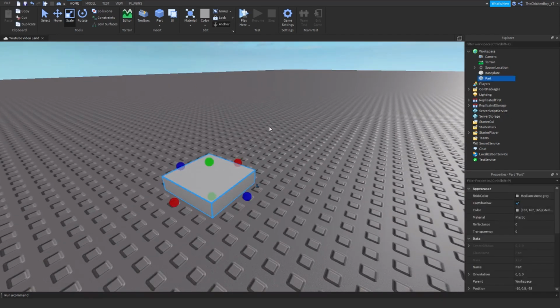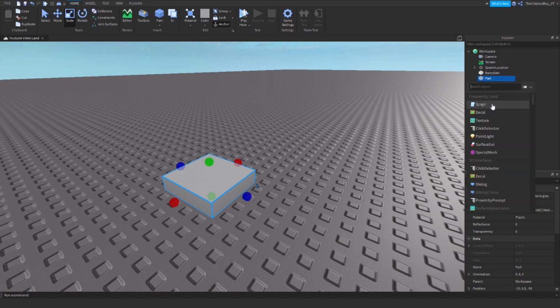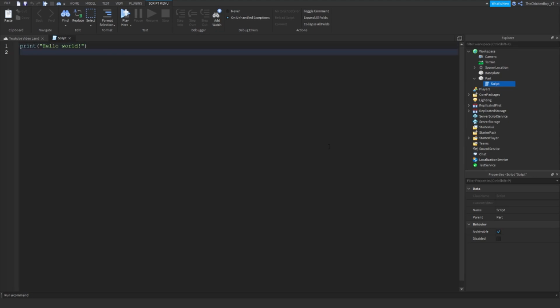Okay, so once you've customized the part, I'm not going to customize mine because it's just an example for the video. You can name it whatever you want, by the way. So once you've got that, click on the plus next to it and add in a script. Then type everything that I type.